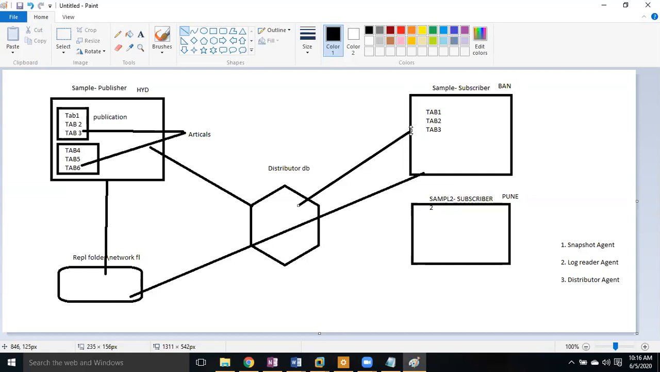Again, it is not bi-directional. Whatever changes you make at the publisher, those changes will transfer to the subscriber, but not from subscriber to publisher. And there are no restrictions on the subscriber. Based on your permissions, you can do all kinds of operations at the subscriber. But if you make any changes at the subscriber, those changes will not be replicated to the publisher. So that means transaction replication is a one directional continuous data transfer.